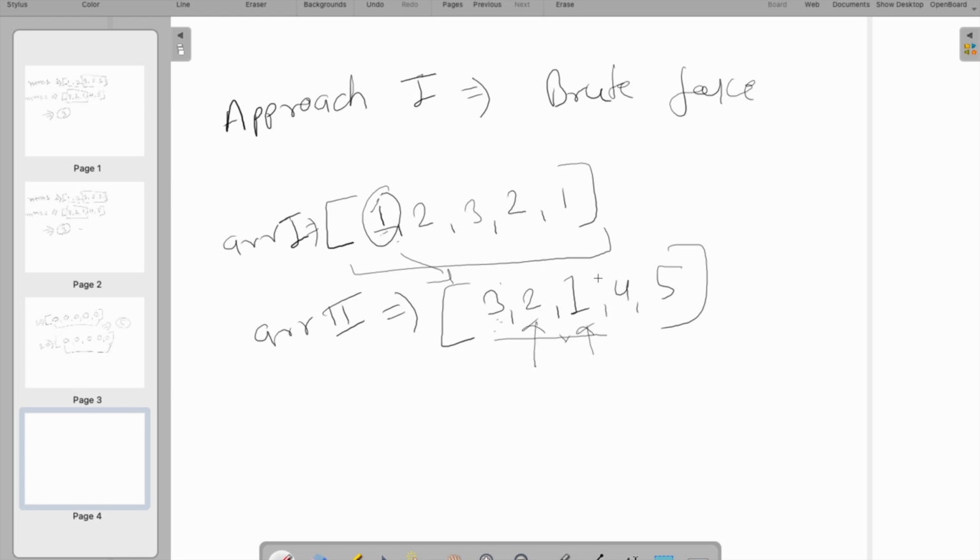So 2 is not equal to 4, so this loop will break, and then we come to 4. We match 1 and 4, they are not equal. We match 1 and 5, they are not equal. Then we increment the I pointer, and again start from J at 0. We match 2 with 3, they are not equal. Then we increment the J pointer and match 2 and 2, they are equal. Then again we start a loop, and so on.